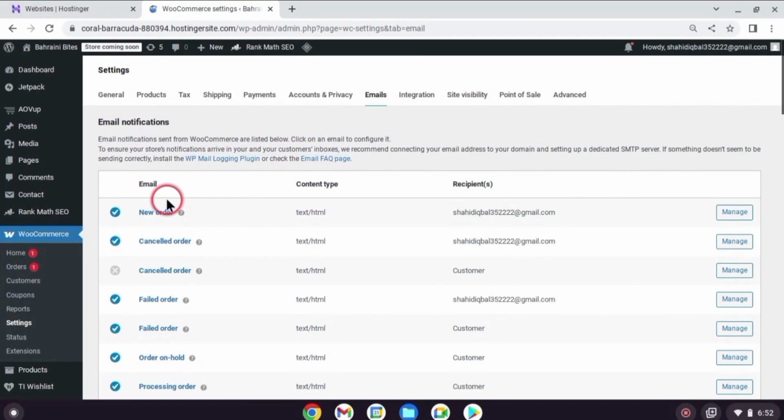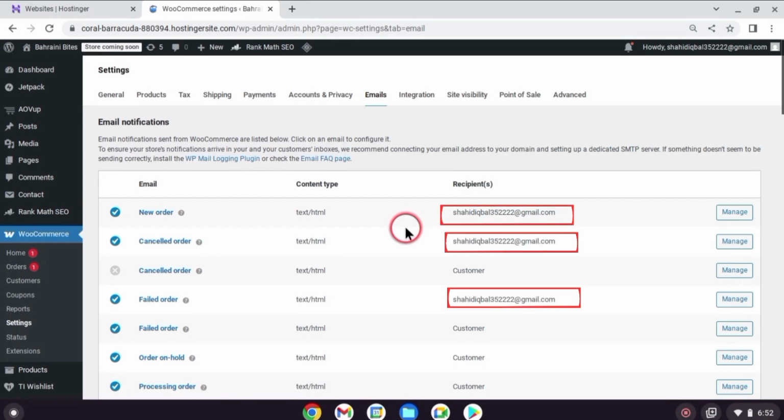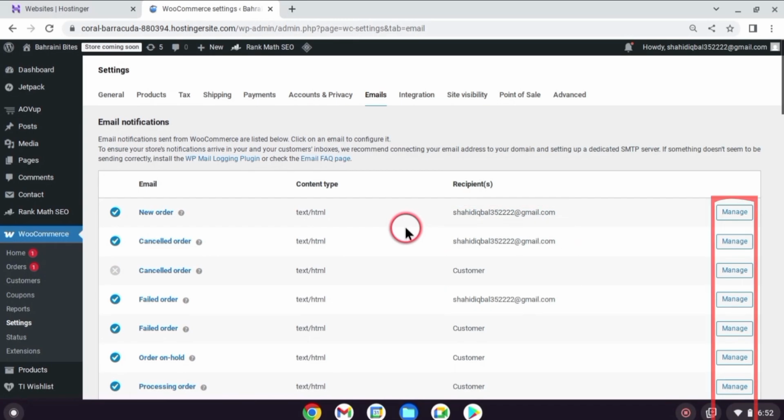So let's get started. When you open the email settings in WooCommerce, you will see a list of different email notifications. By default, your admin email address is already added here. But if you want to change it, it's very simple. Just click Manage and add your new email address.